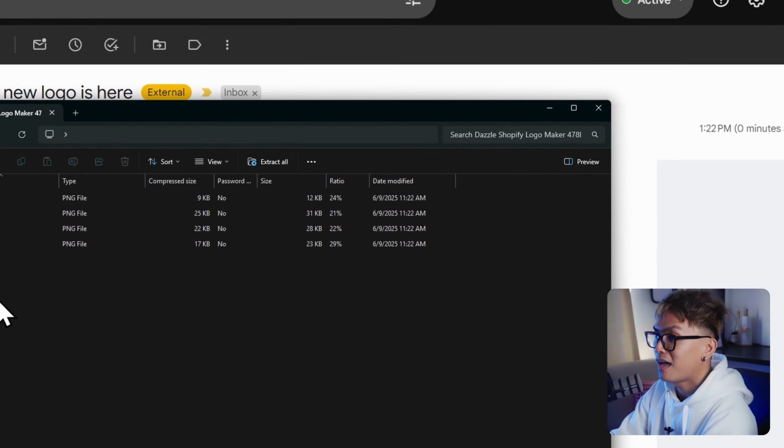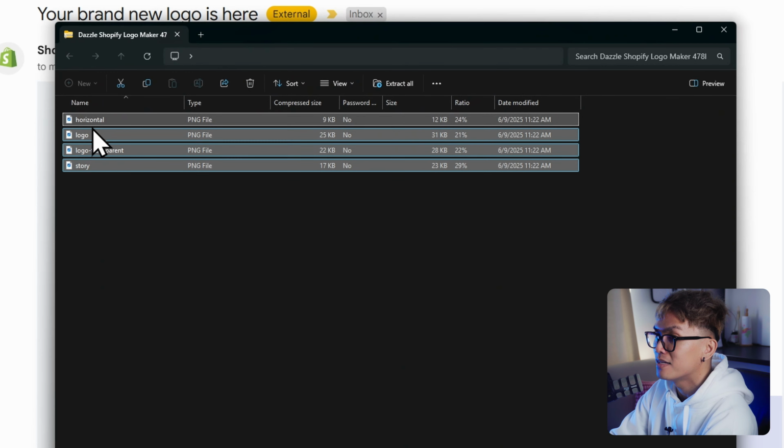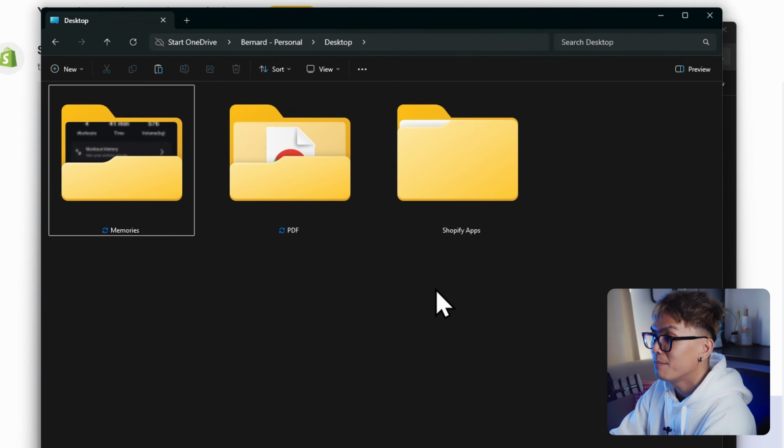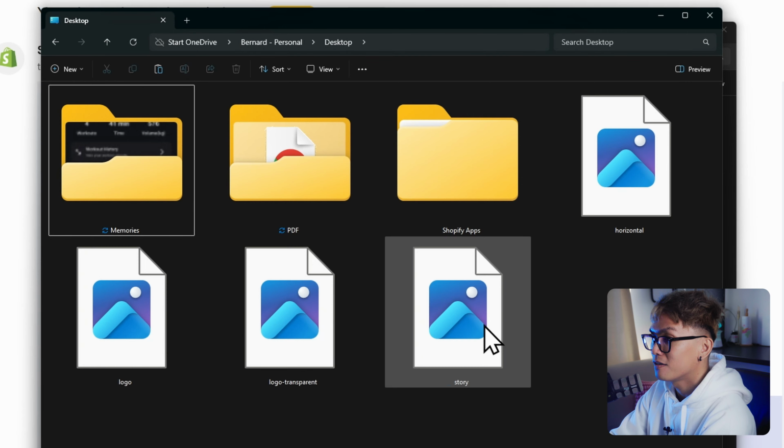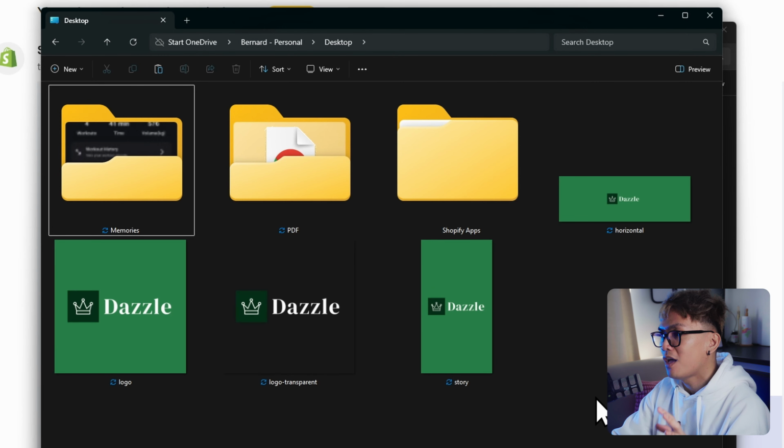Let's open that, and we're going to extract all of this and just copy this and go to our desktop and paste it here. Now, the next thing that we're going to do is to change the aspect ratio of your logo, because right now it's all square.